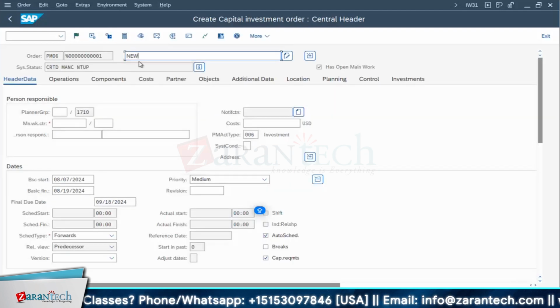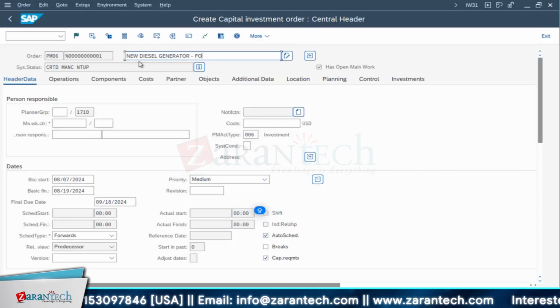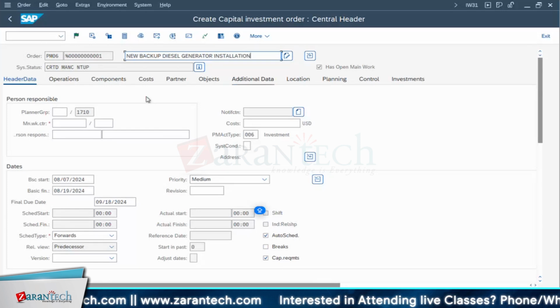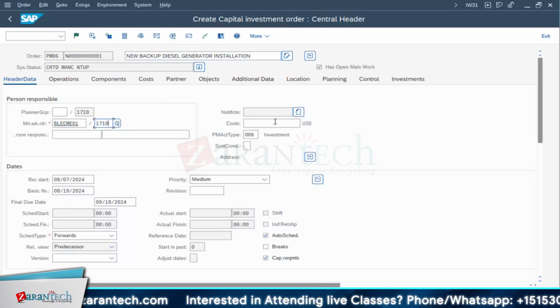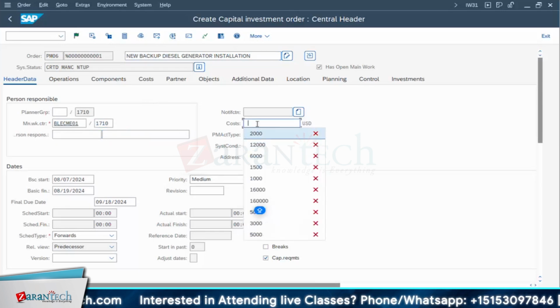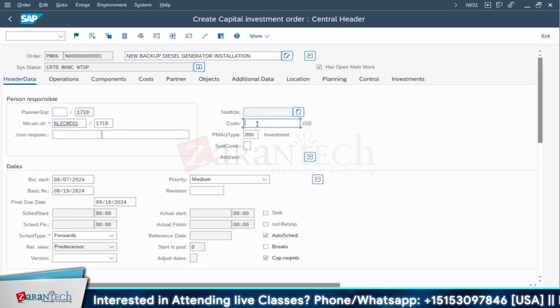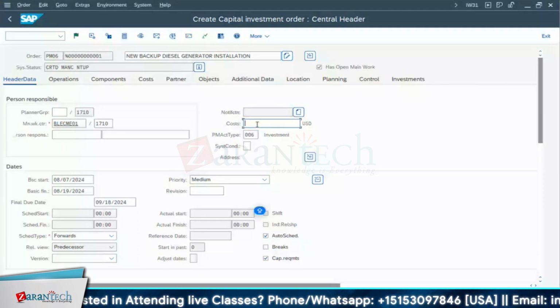Now what will we mention? New diesel generator. Some pump kind of thing, or you want to install a new diesel generator. New backup diesel generator, installation. Already something is there, and this is a new backup diesel generator. You provide the work center, and the estimated cost, say some 20,000 USD, something like this.